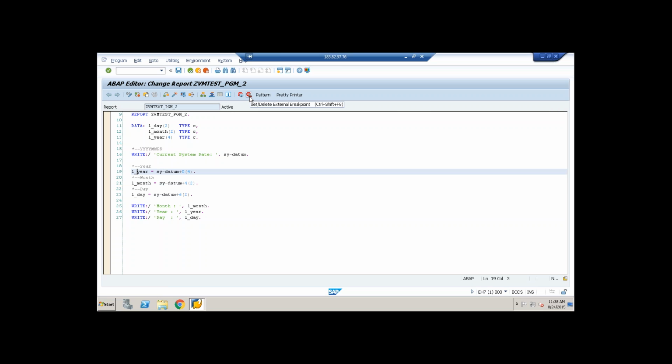I know this session breakpoint. What is the external breakpoint? I will click on that. You can see the message: breakpoint was set for external debugging system wide for HANA user. This is the user ID, and it is valid for the next 2 hours.